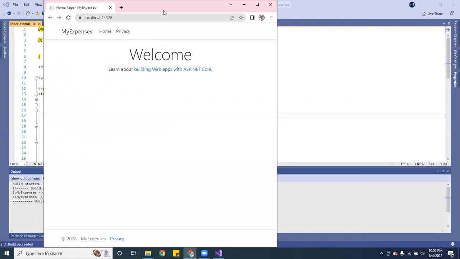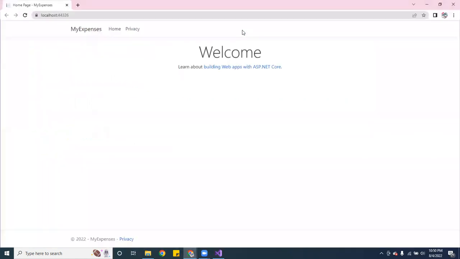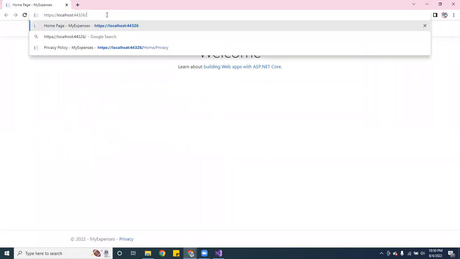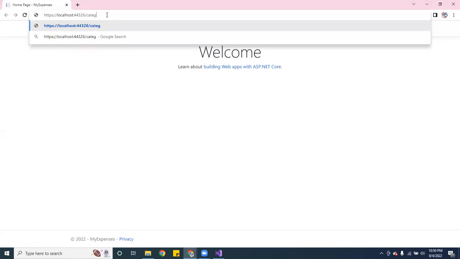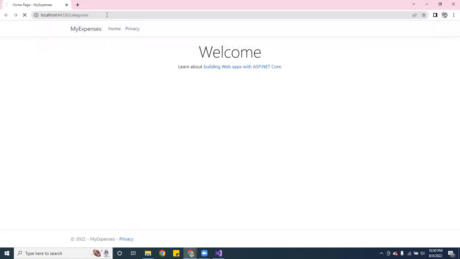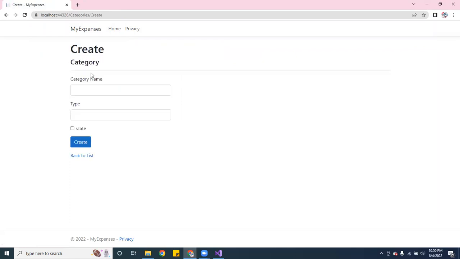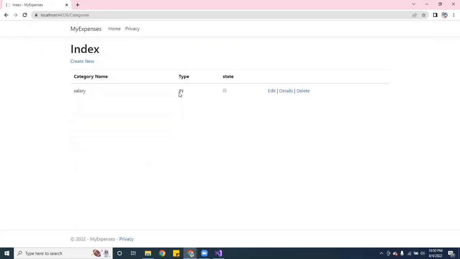So let me open it up over here. So here, what we're going to do is run categories. See the index, and you can create a new one. So let's create a salary, and the type is going to be income, and it's going to be created. See, perfect.